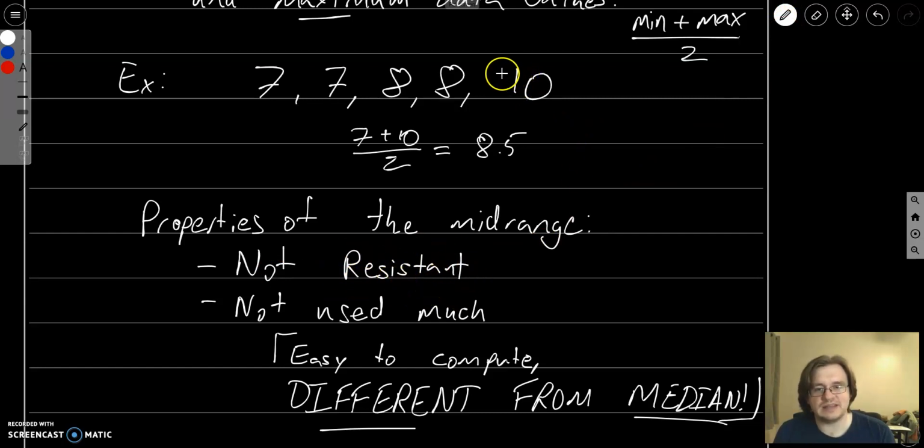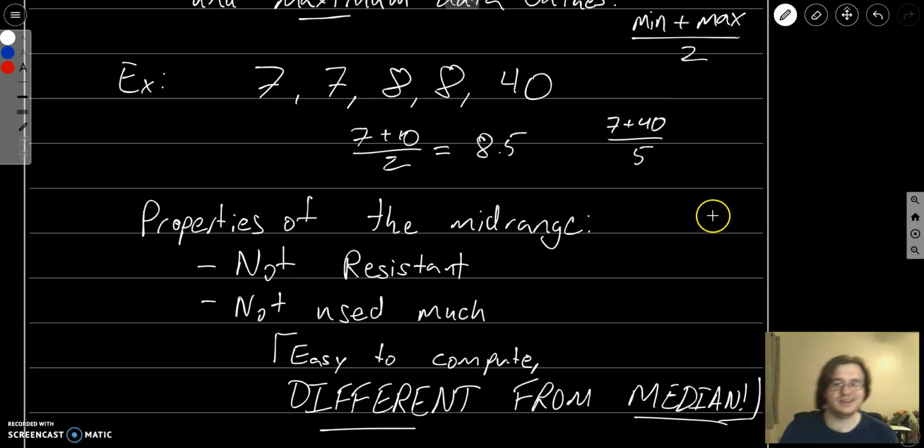So again, if we make that same change before, if we had a bunch of data values that are either 7 or 8, and then one outlier, the mid-range is going to change from 8.5 to something a lot bigger than 8.5. This will be 23.5 now. So the presence of outliers is really going to affect the mid-range, because outliers are really going to affect the minimum and maximum.